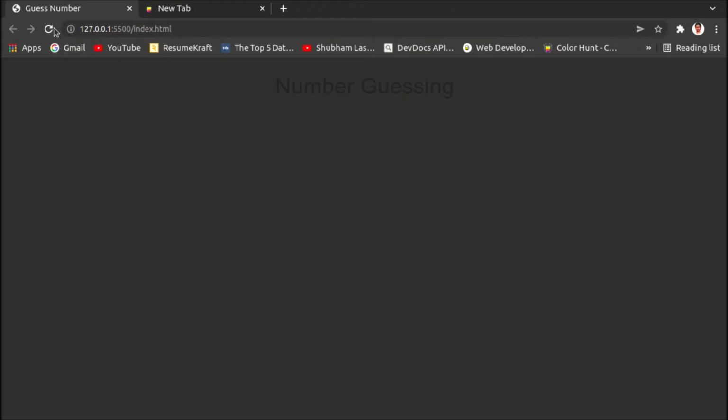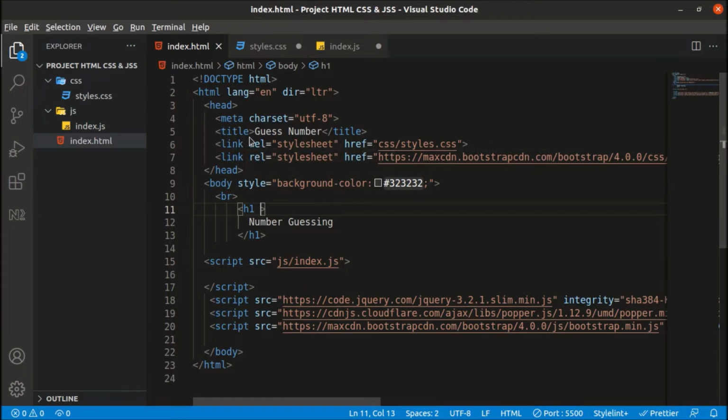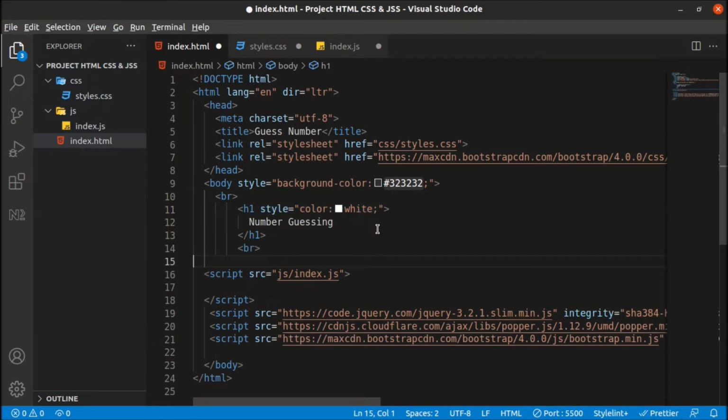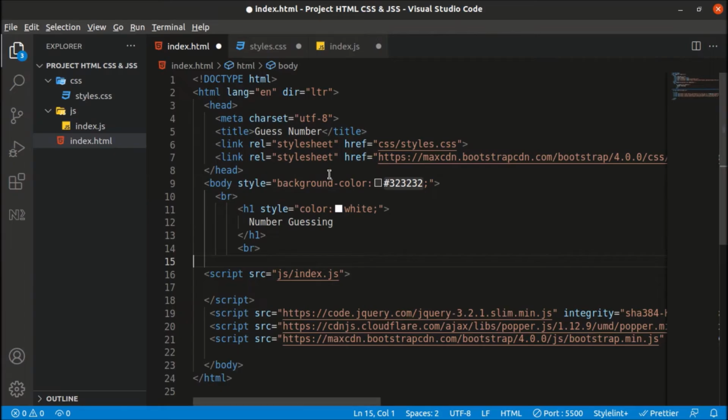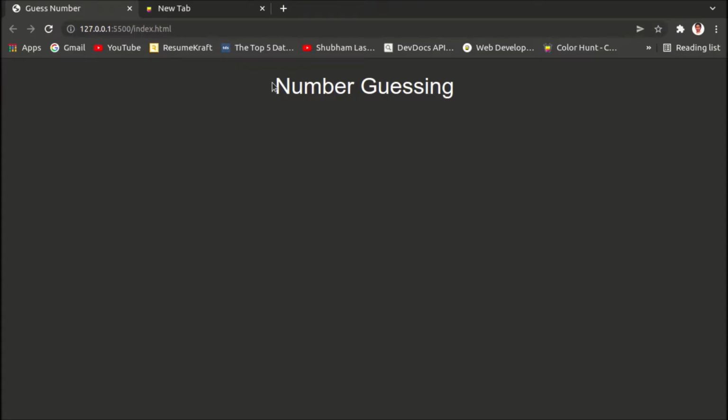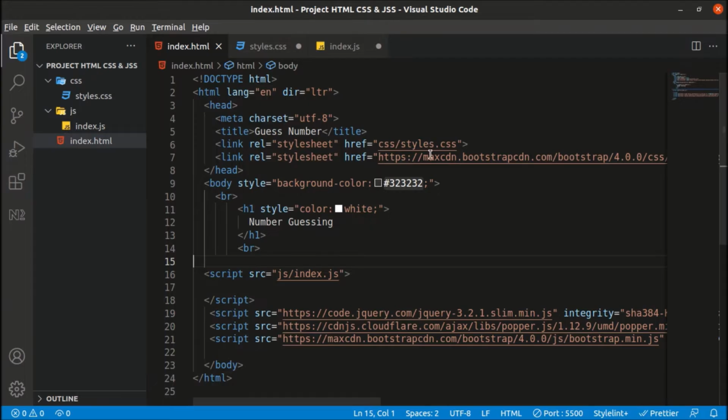Let me refresh it. I haven't saved it, so it's not working. Okay, it's working now. The color is changed from white to gray. Yeah, and let me save it again and let's see if it's working. Yeah, again the color is changed from gray to white by using this style color white.